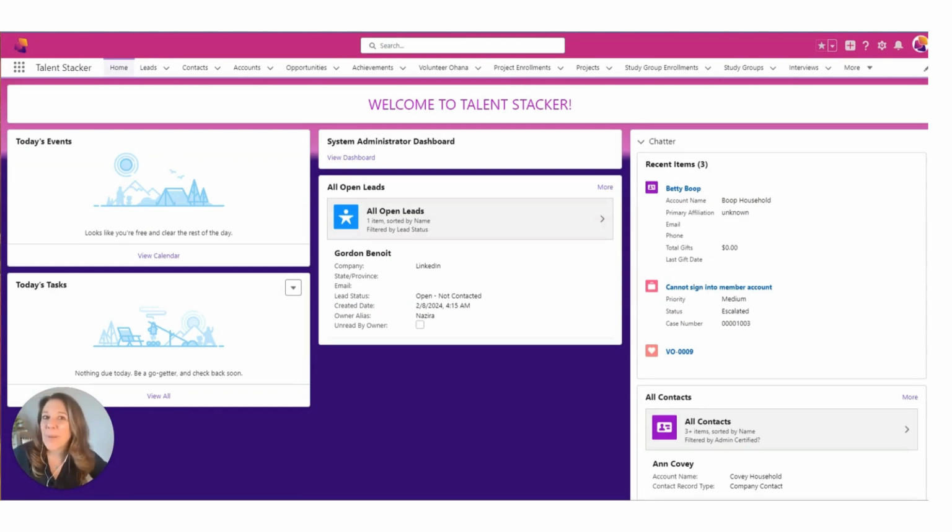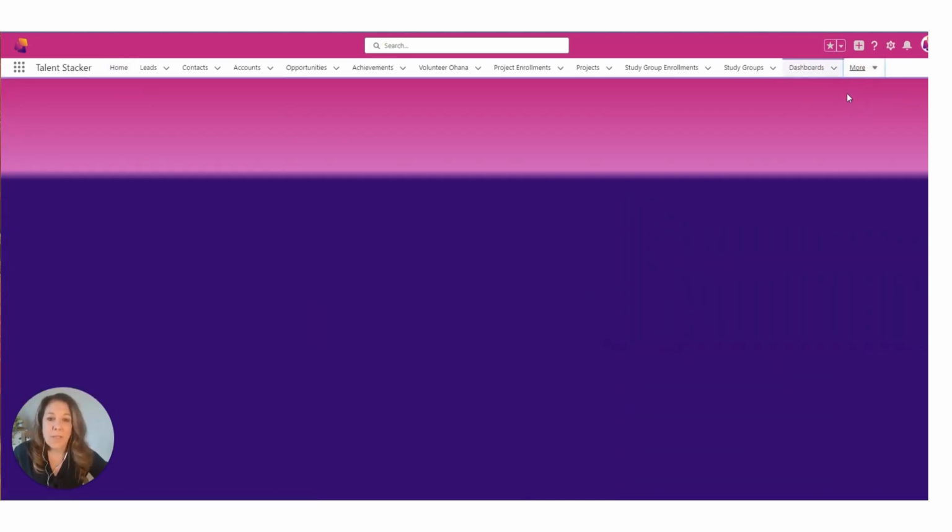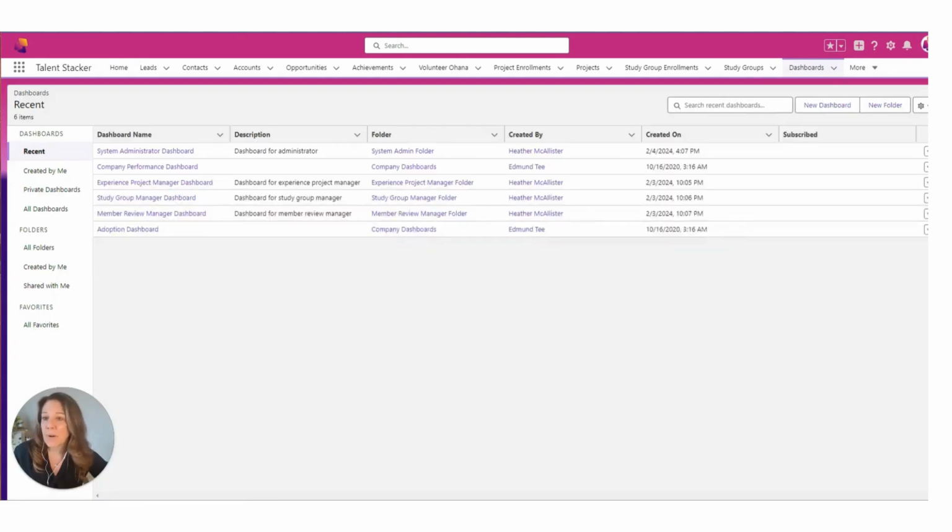Okay, next we're going to talk about dashboards. Dashboards are going to hold all of the reports and metrics about your organization. I'm going to show you right here where we pull that up. If you go to your home page, you can view your dashboard there, but you can also go to the More drop down, click Dashboards, and it's going to show you the dashboards that are available to you.